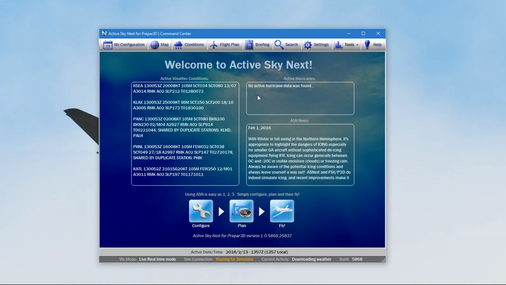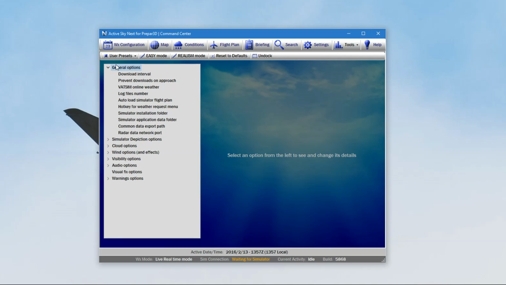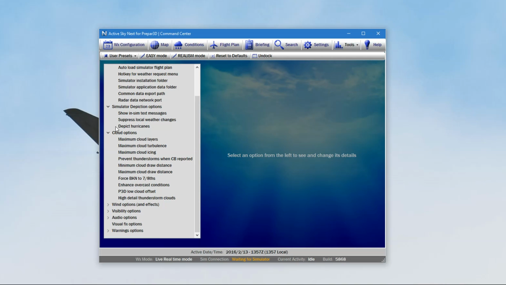Alright, so we're in Active Sky. Go to the Settings tab, and there's a whole list of settings. Generally speaking, the general options are down to what you want. There's nothing really to talk about there, and same for the simulation depiction options. However, once we get to the cloud options, this is where there's probably a little bit of variability.